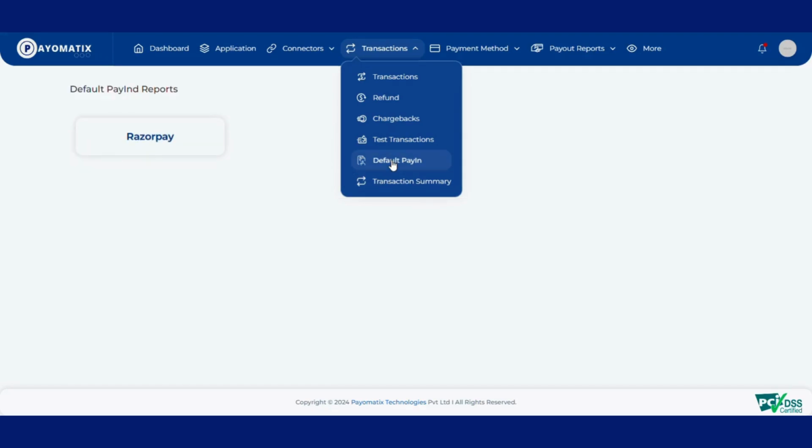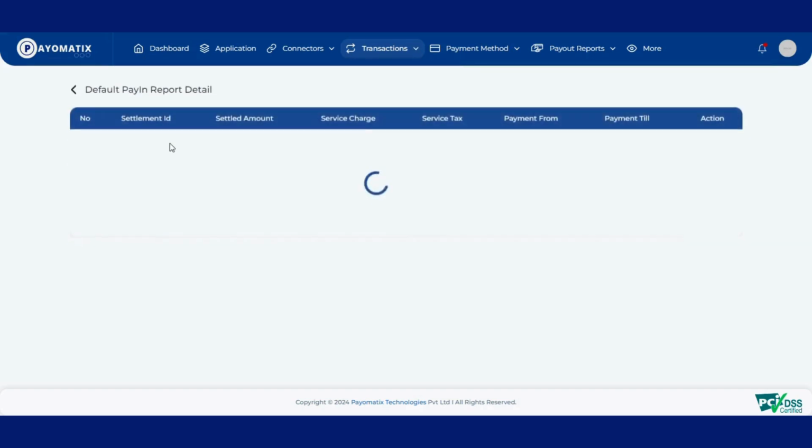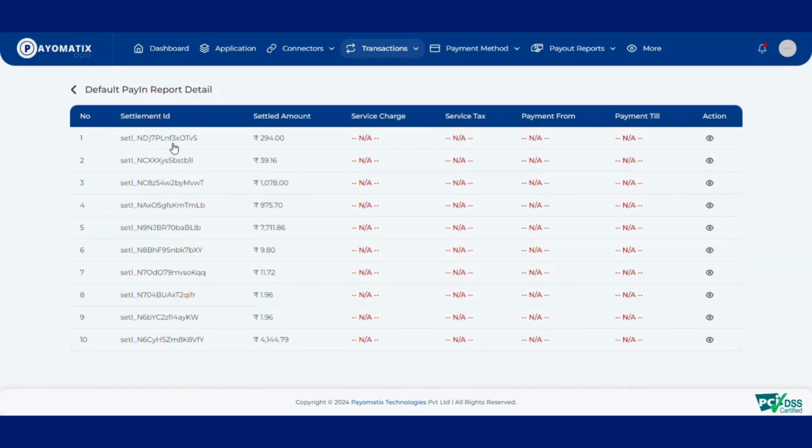So this particular merchant had Razorpay as its PG partner. So he clicked on Razorpay and all the pay-ins that were coming from Razorpay, that report is shown here.